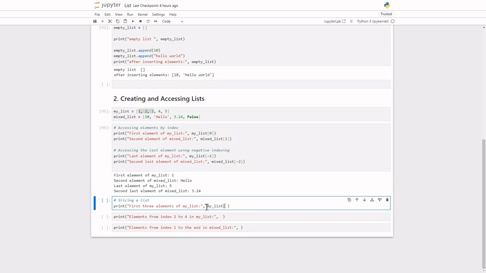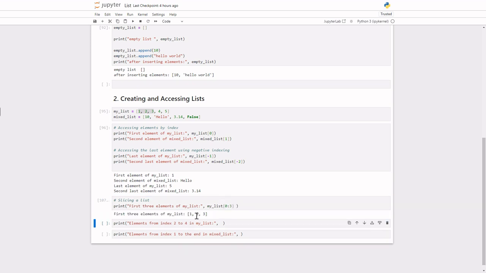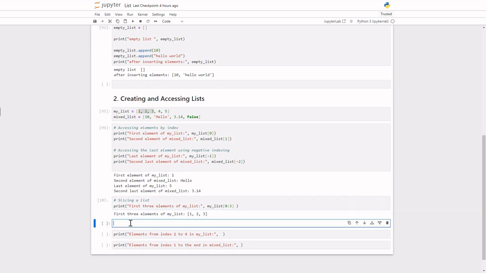My list of first three elements. That means the first element is the 0th index till three elements, right? We will get 1, 2, 3. All right. You can also print the first three elements like this. If you don't give any number here, it will consider from the 0th index till the third index.